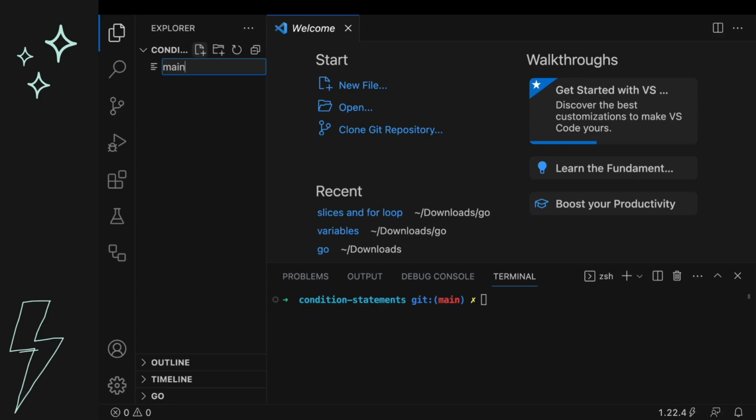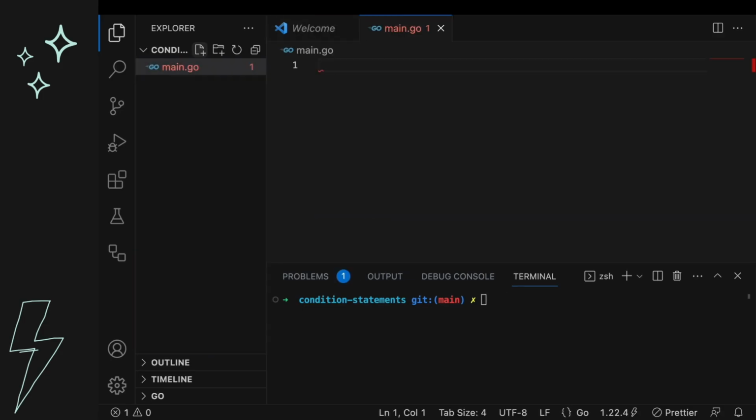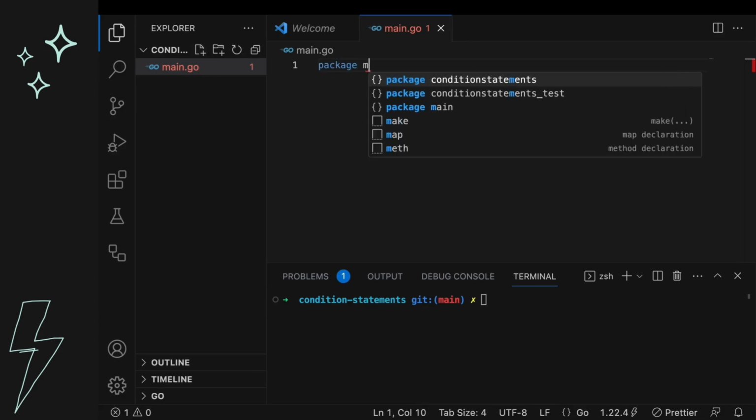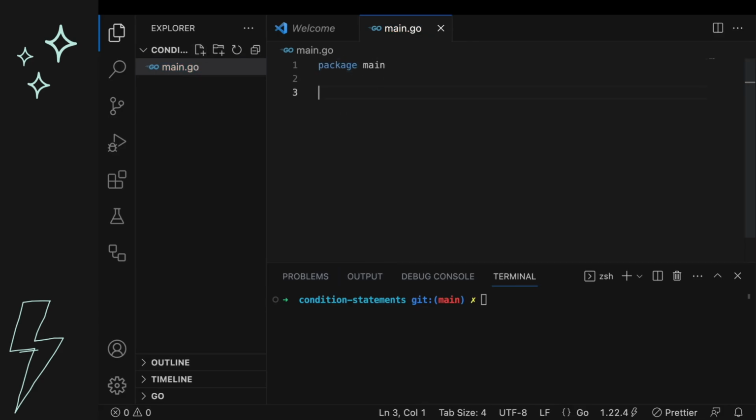For this example, I am creating a new Go file. All these sample codes will be available for your reference on the GitHub repository mentioned under the description. As usual, our Go file starts with package main. Then I am defining a function. Inside the function, a variable x is declared and I am assigning an integer value to it.